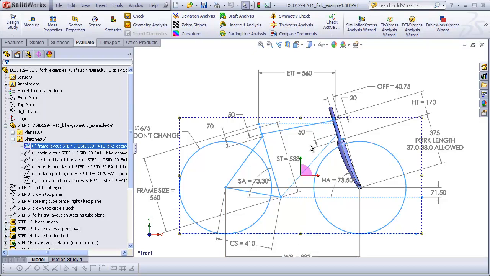By using this method, we will guarantee that the frame and the fork will mate together perfectly and give us the desired wheelbase for our bike, and also give us all the important angles that we've decided on ahead of time when we made this geometry file. This video is going to focus on the insertion of this bike geometry file into our fork file.